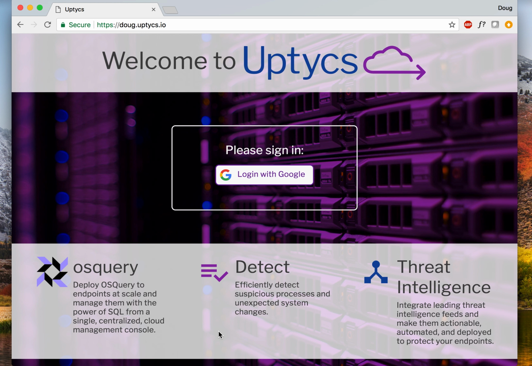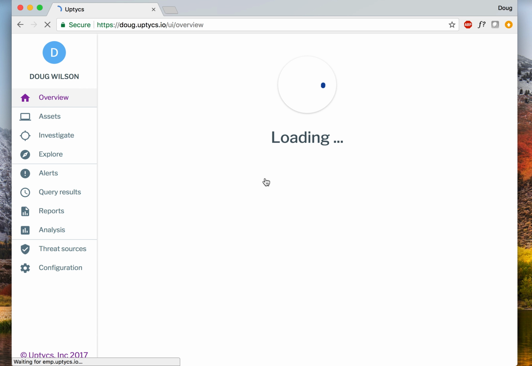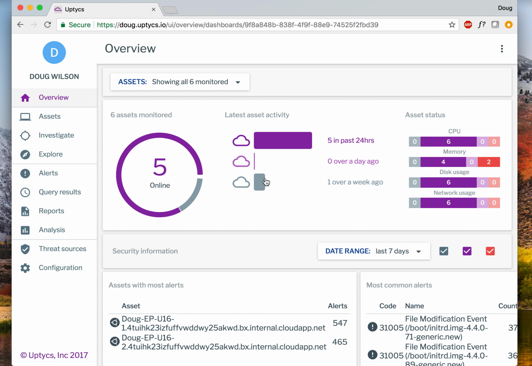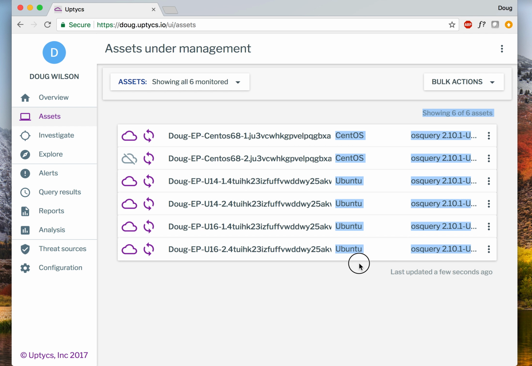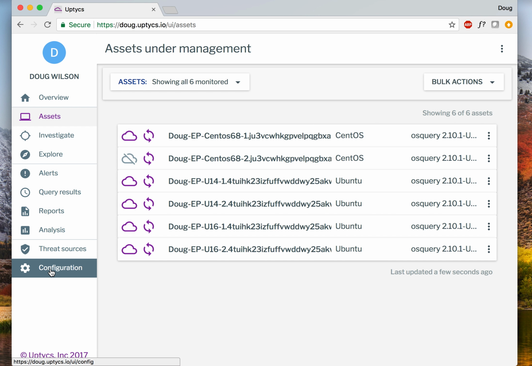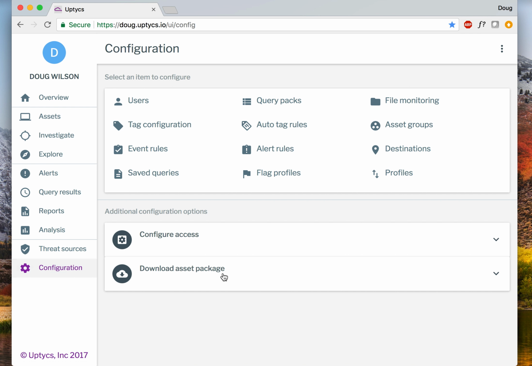So first thing we're going to want to do is log into Uptycs. So I'm logging into my demo installation right now, and if you look at what I have right here in my current assets under management, you'll see that these are all Linux boxes. So my goal for this demonstration is to join the Mac computer that I'm currently recording this on to this Uptycs installation.